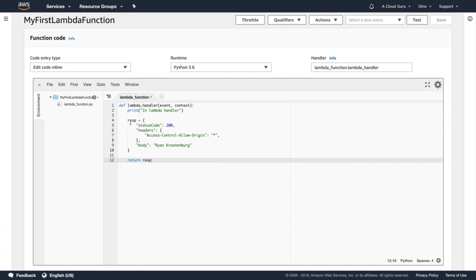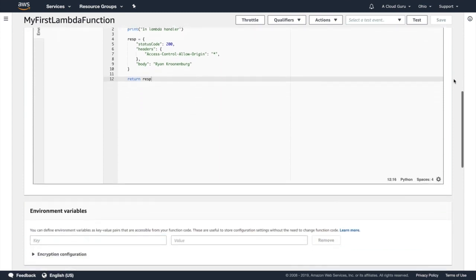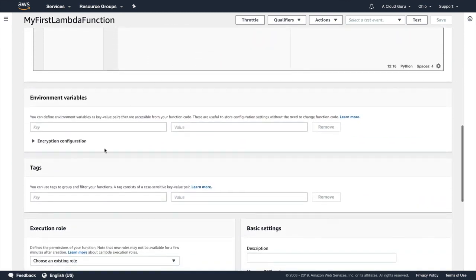And all this does is basically say, hey, return a 200 response code with this particular header and then this body. And the body is just Ryan Cronenberg. So it's just returning my name. Essentially, if something invokes this code, it's going to respond with my name. That's all this function does. It's super, super, super simple. Down here, we've got environment variables.